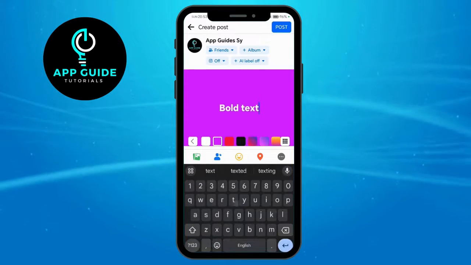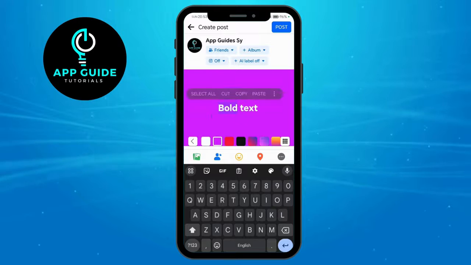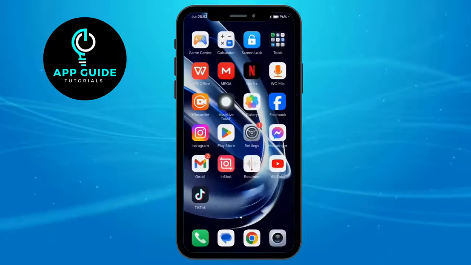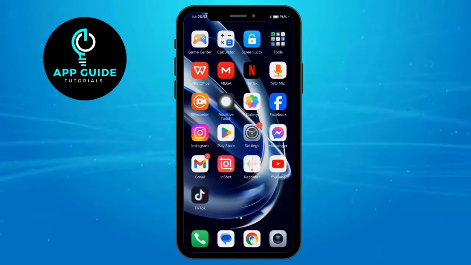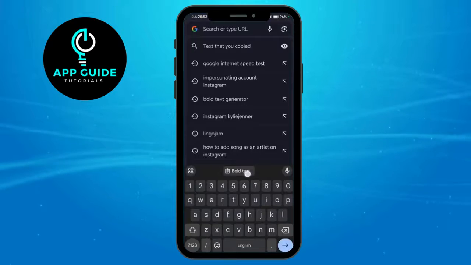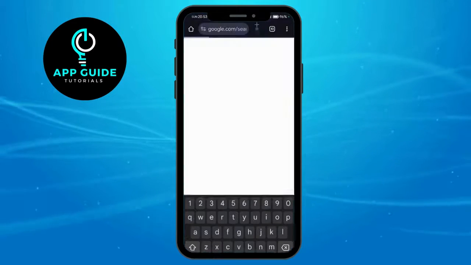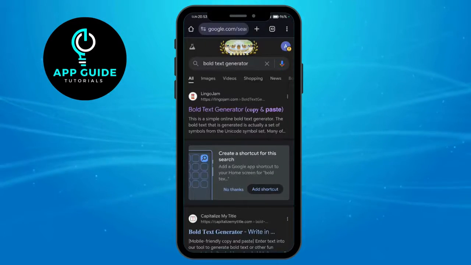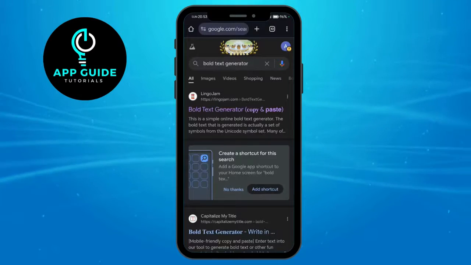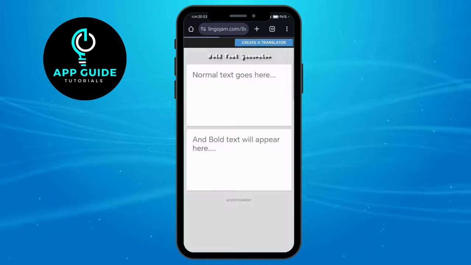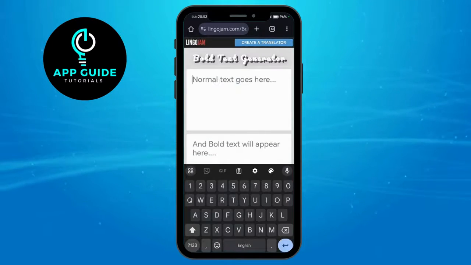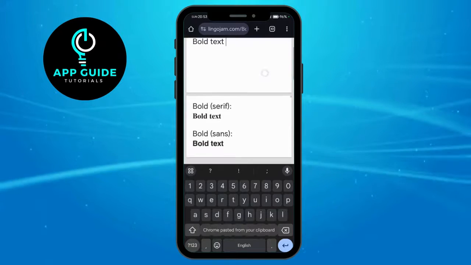Let's say bold text right here, and let's copy what we have typed right here and cut it. Now all we have to do is go to our Chrome right here and search for a generator that will bolden the text. And now we can just go to a website that can bolden the text of our Facebook post right here. Now all we have to do is paste what we want to bolden the text for right there.